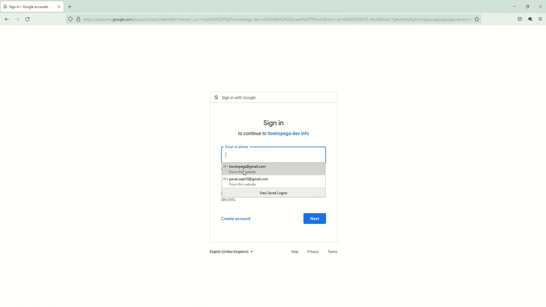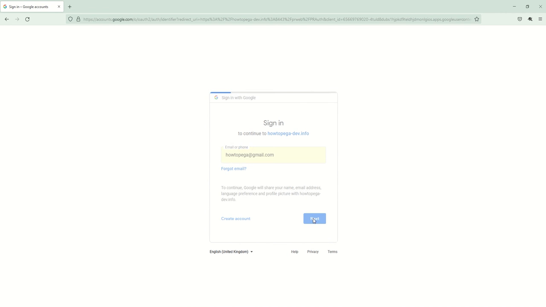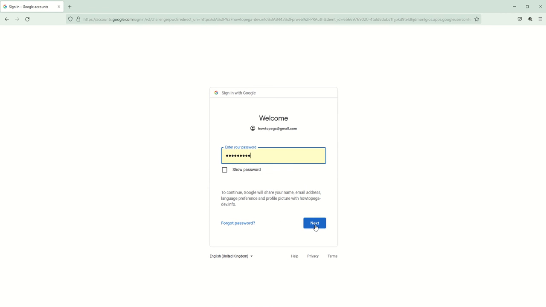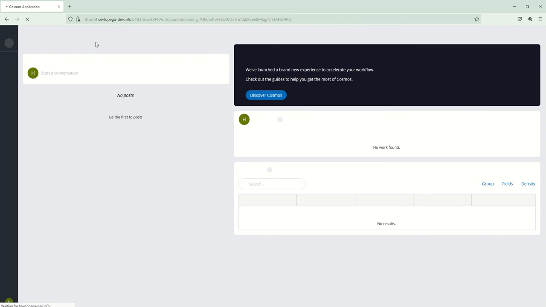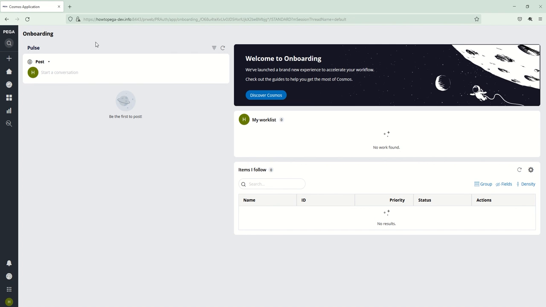Now I am giving my Gmail ID and then password. Okay, and then you see the user got validated, and also the user got routed to the right application. Agree? Now I think the important part is covered, but I'll tell you some miscellaneous things which you might already know.